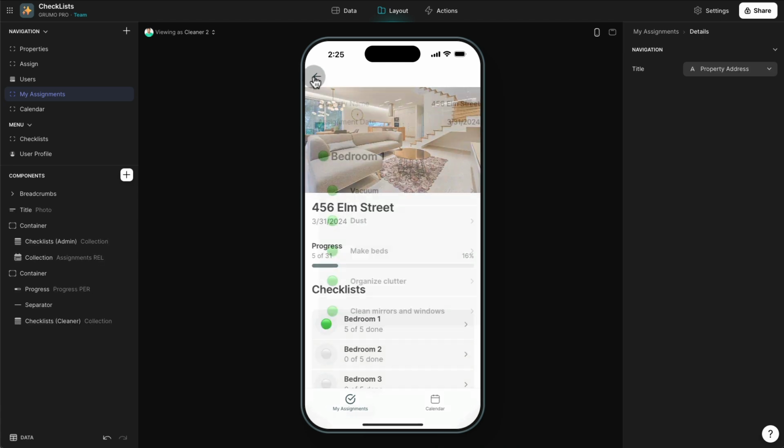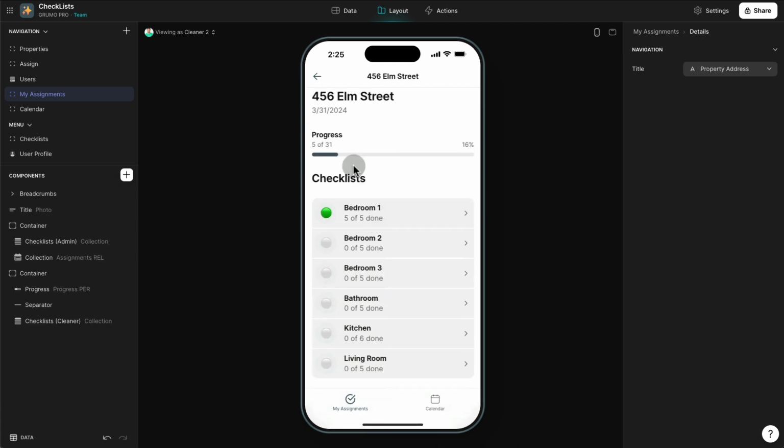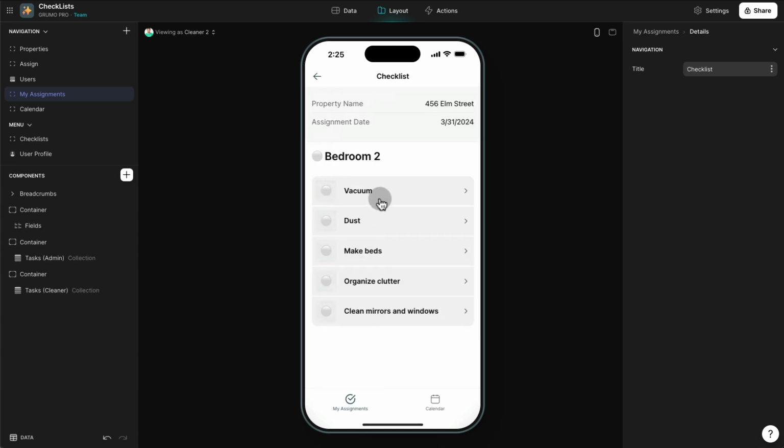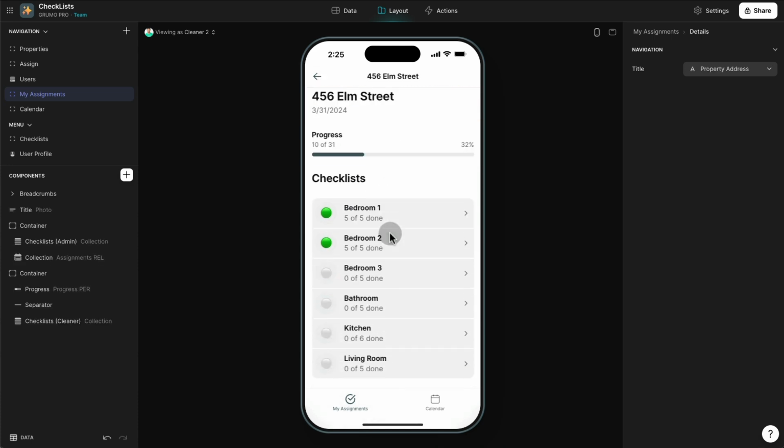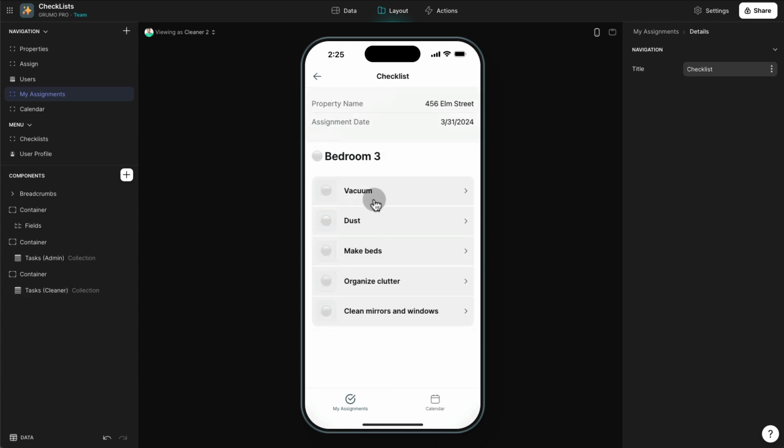Okay, so we go back, we can see now we have 5 of 31 tasks completed, and we can go to bedroom number 2 and do the same thing. And you can see how the progress keeps going, and the same thing until all the checklists are completed.